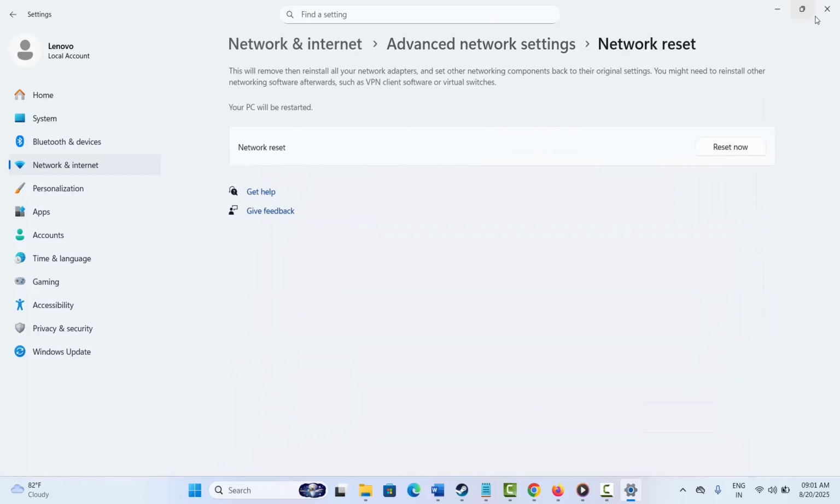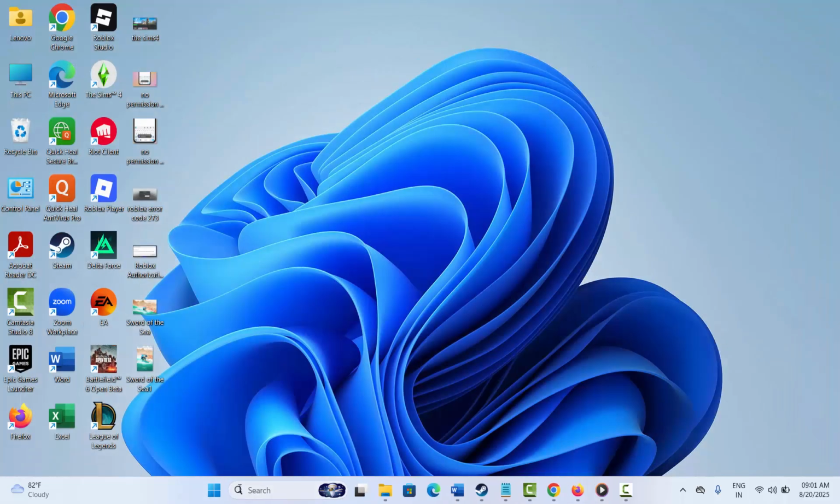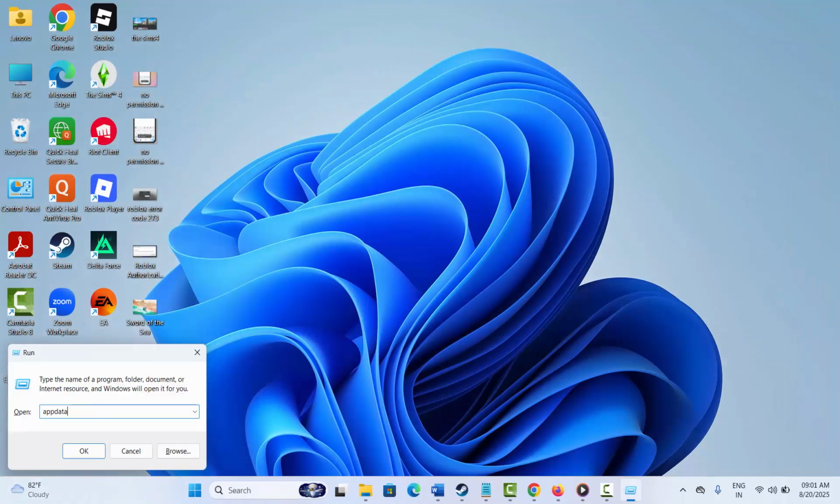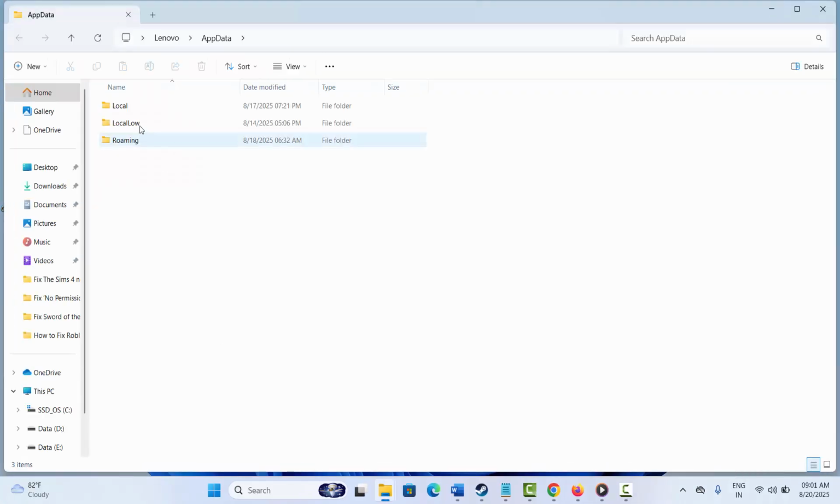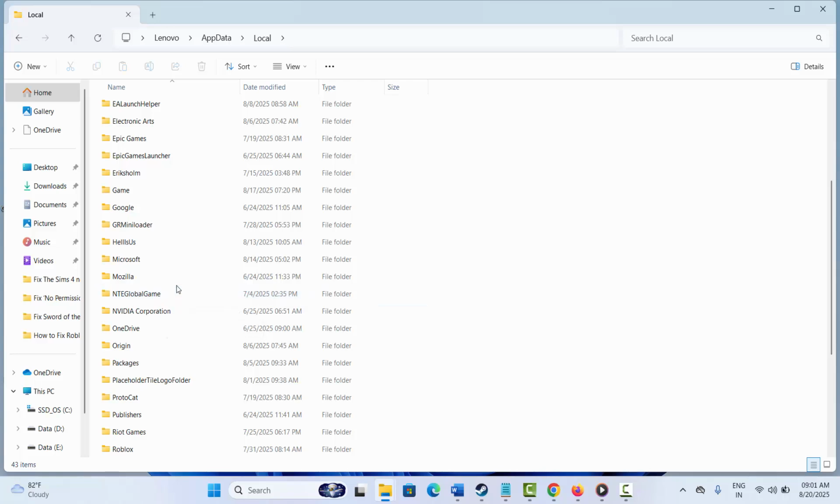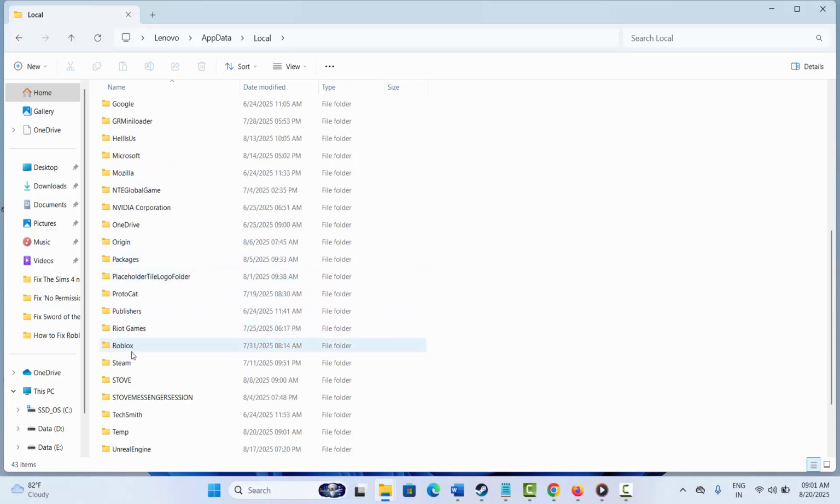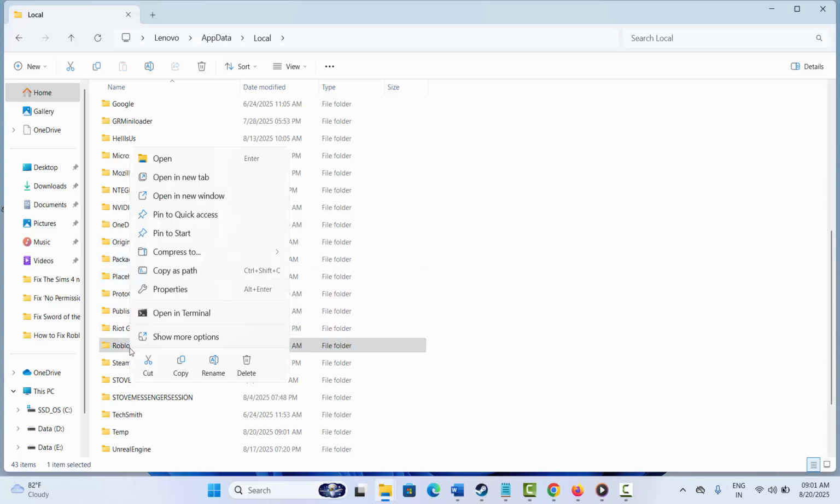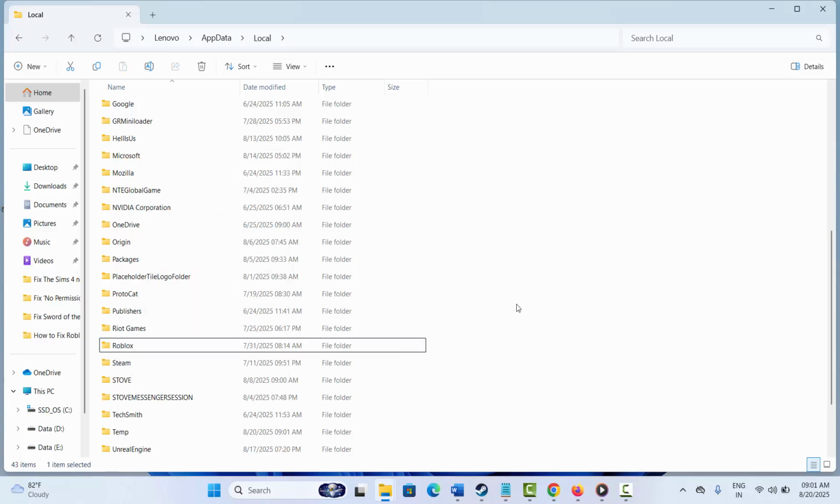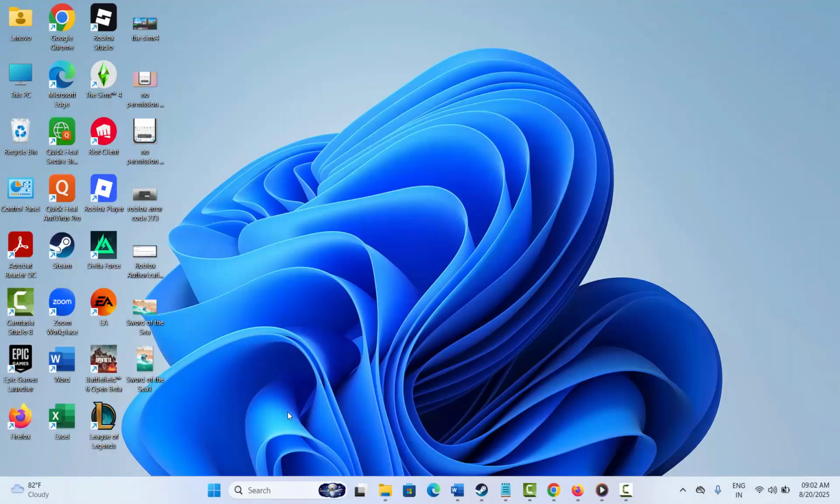After this you need to press Windows plus R. Now type app data, then go to the local folder and here you need to find Roblox. After that, delete it and then launch Roblox game and check if you can play it.